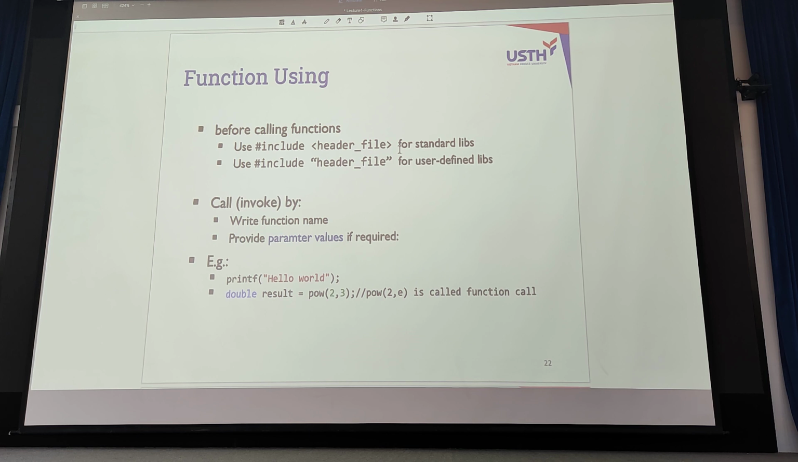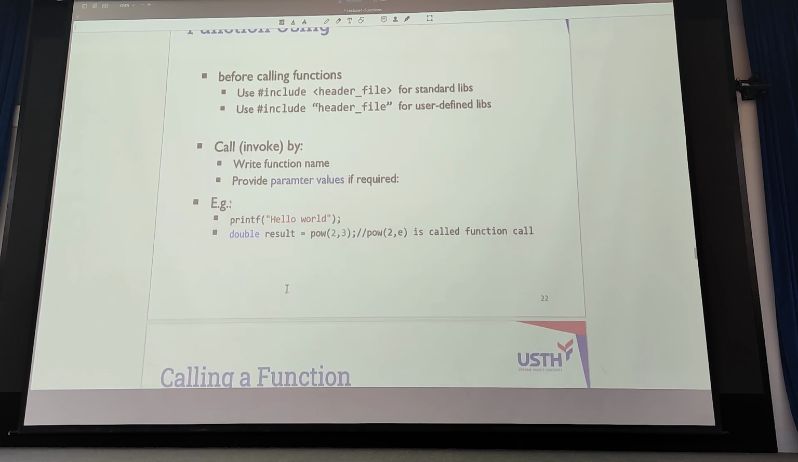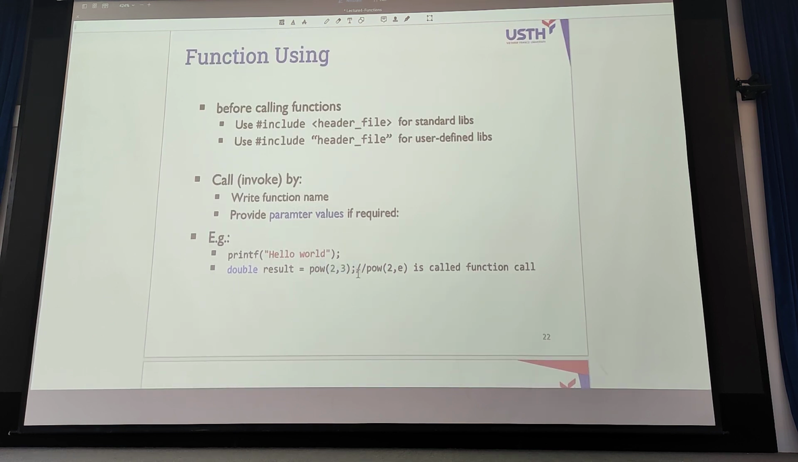Right, for the code, I have demonstrated how to call it: call it by name and provide the parameter values for the function power, two to the power of 3 in this case. You have to provide the two parameters.